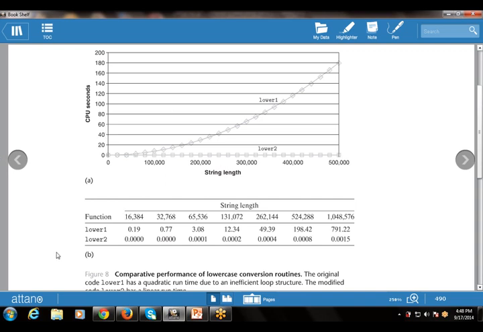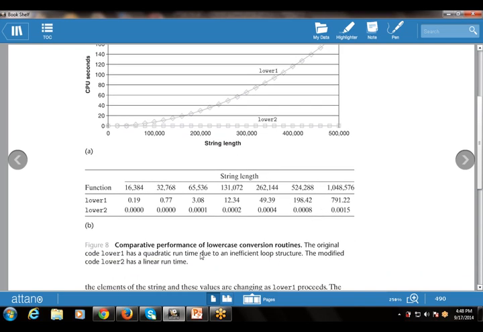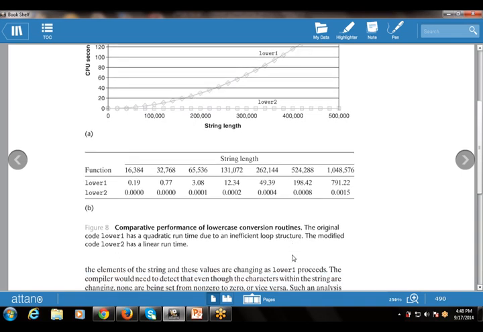This is most important. These are the string lengths: 16,384, 32,768, 65,536. These are the different categories, the different boundaries. Lower one uses these functions, lower two uses these functions. This is the comparative performance of the lowercase conversion routines.